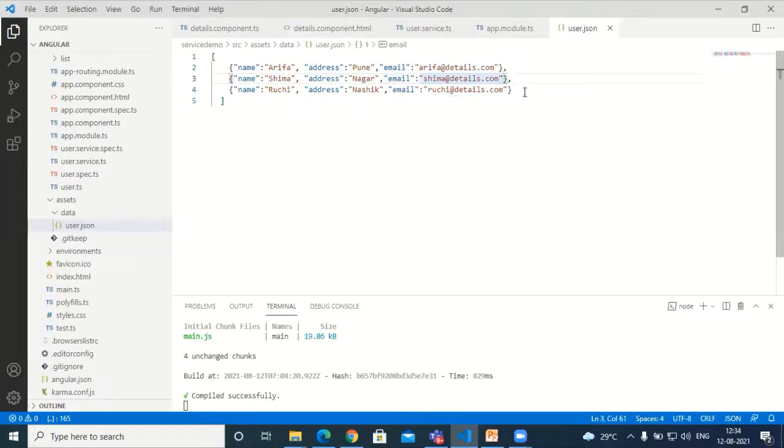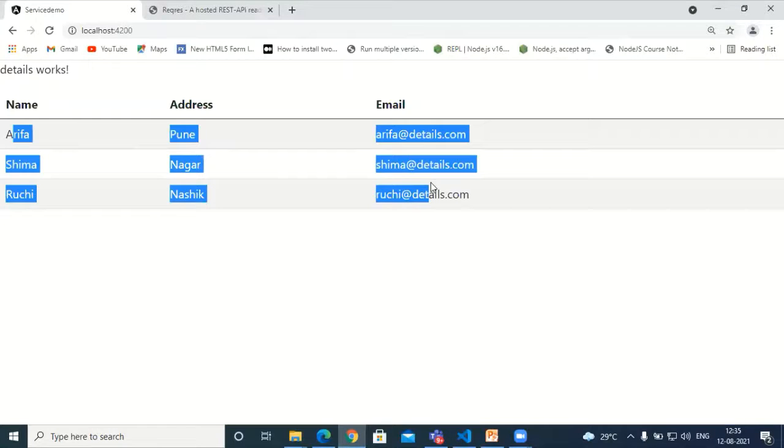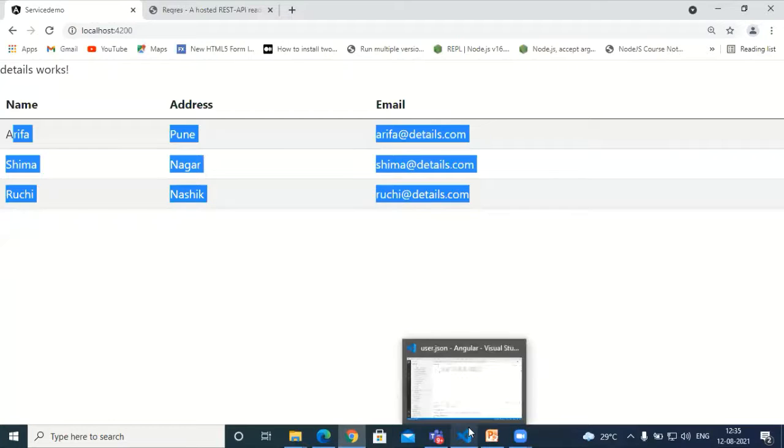Now it doesn't matter how many components or how many users have been added here. You will be modifying only the user.json file, and accordingly the changes will be updated automatically. How come? Because your HTTP client will be fetching the data asynchronously. So this is how we are going to access the JSON file with the help of your service files.